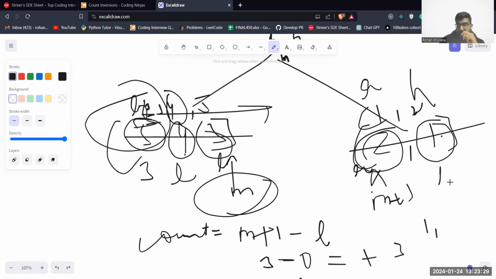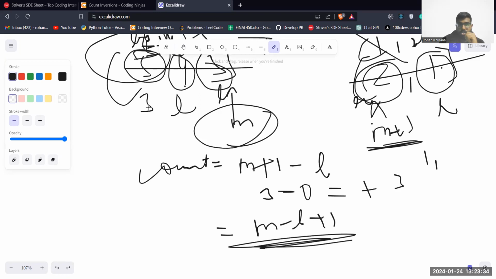What is my right here? Right is this, and what is my mid plus 1? This is this. So mid plus 1 minus low. If 3 can form a pair with 1, then 4 and 5 obviously will make a pair with 1.